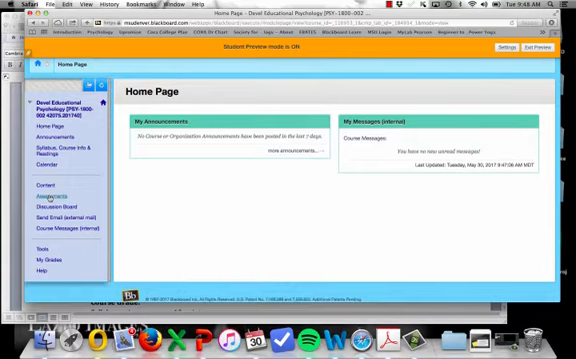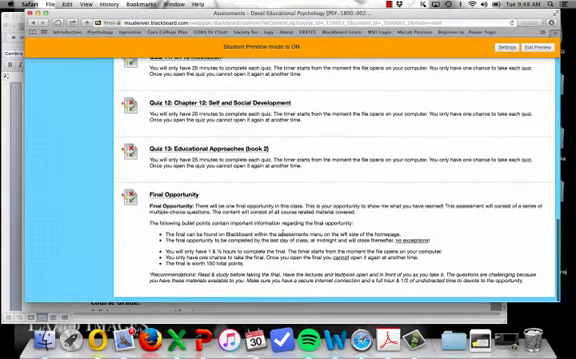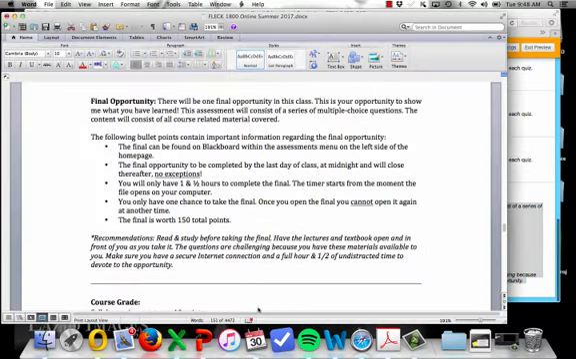So over in Blackboard Assessments, scroll all the way down to the bottom, and here you have your final opportunity. All the information from your syllabus is just copied and pasted in right here, so it's a good reminder before you take this exam. Okay, it is due by the last day of class at midnight, closes thereafter, no exceptions. You have an hour and a half to complete the final. You only have one chance to take it, so once you open it, you can't open it another time. And it is worth 150 points.